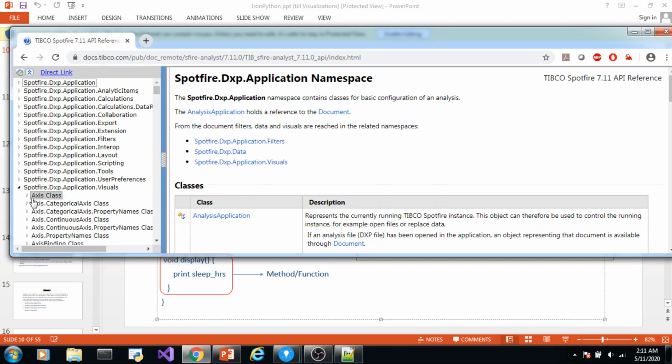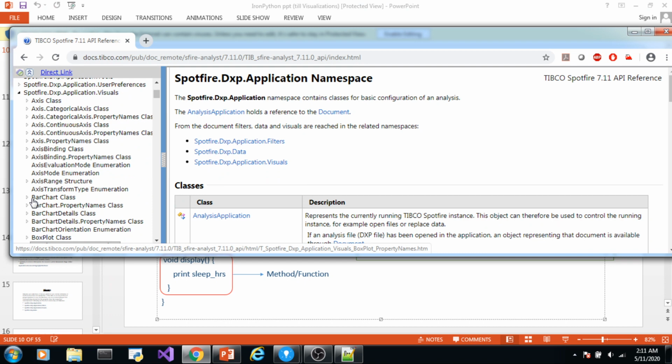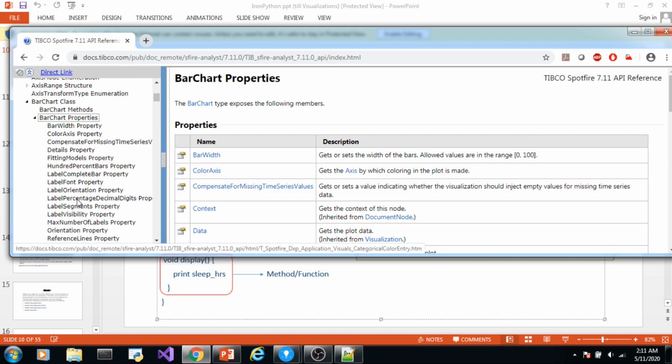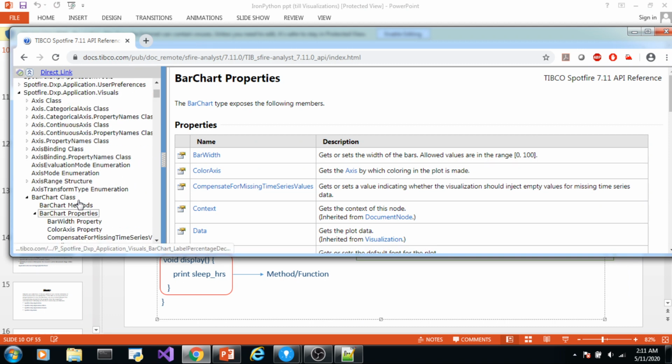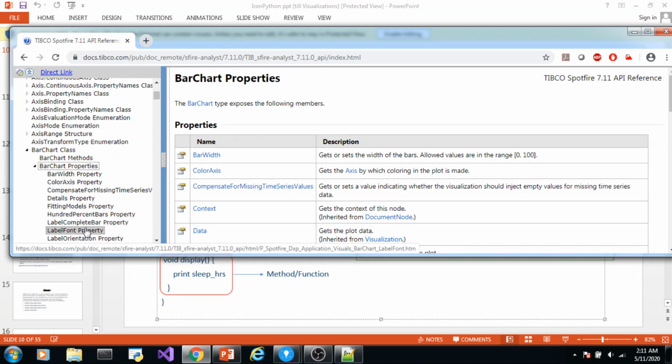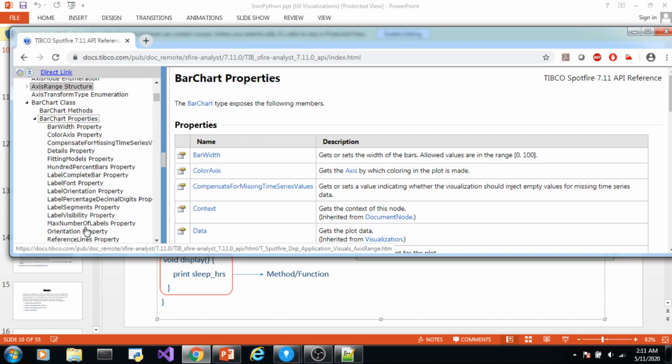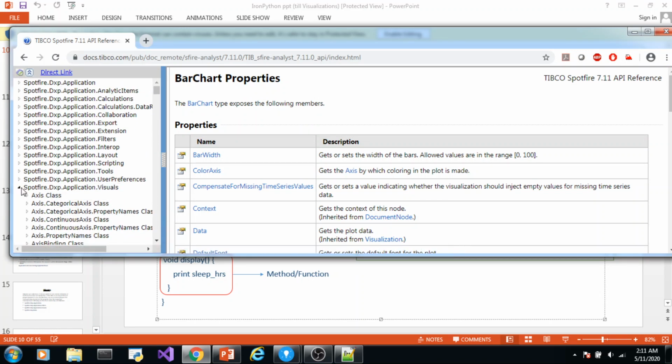So here is the bar chart class. Just like we had the human class, we have the bar chart class here. If you expand this, you will see the set of methods and properties. If I click properties, you will see these are the properties which are available. Just like we had member variables in the class human, like name, similarly we have properties here. And just like we had a method called sleeping in the class human in the slide, we have so many methods designed here.